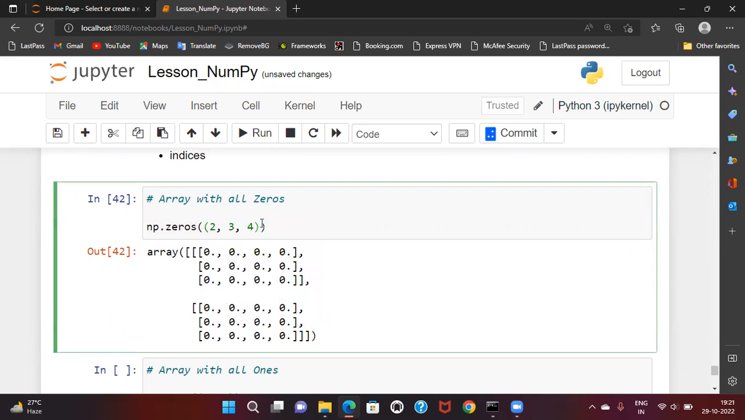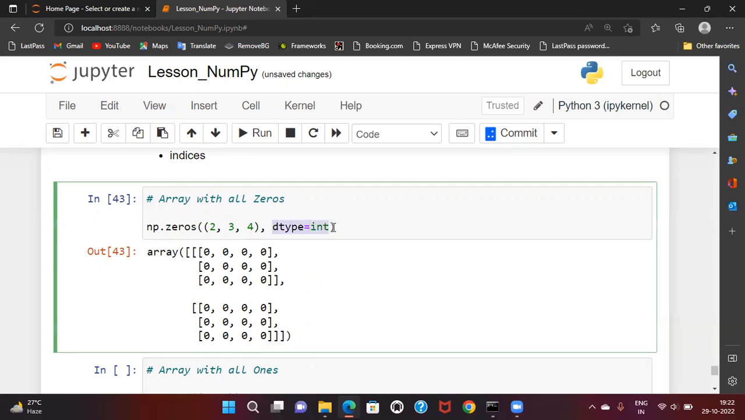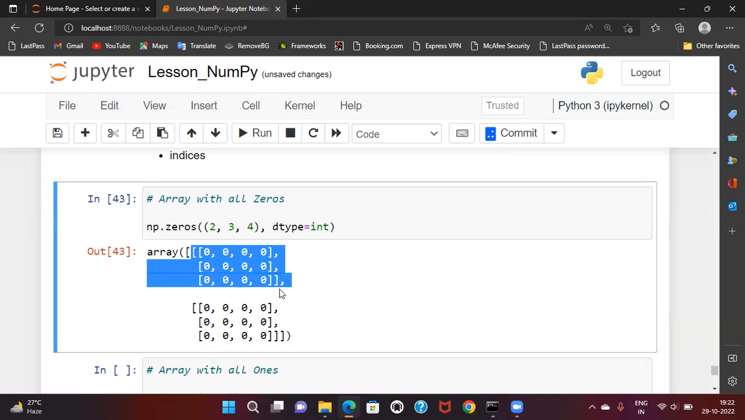And here also, if we pass the dtype and specify it to something else, it will be set to that data type, whatever we are passing over here. By default, it was float, but if we set it to int, it will be in integer format. So this is how we can create an array of zeros.